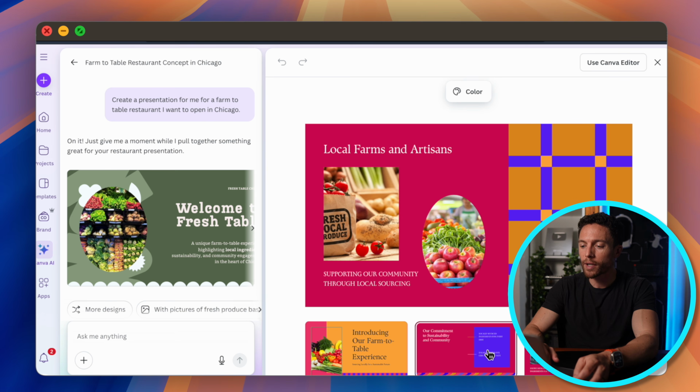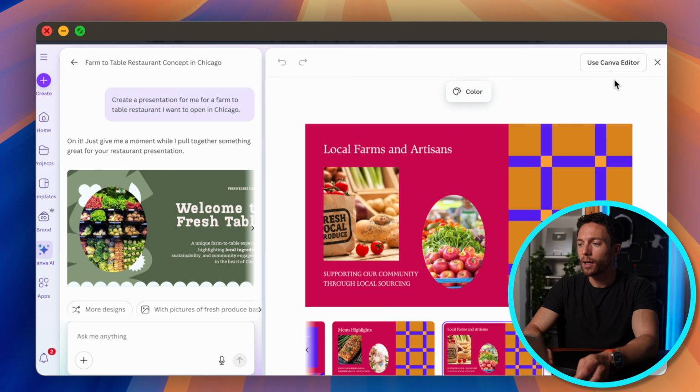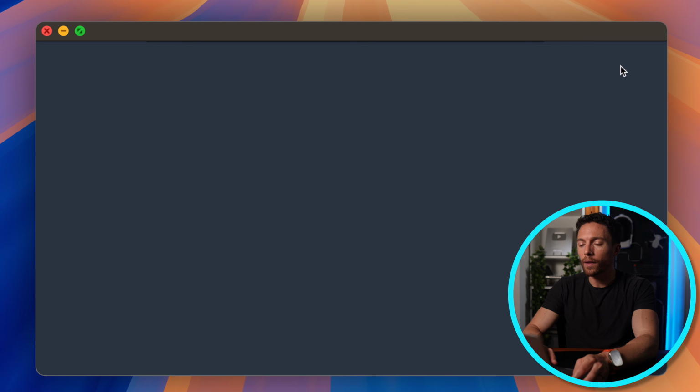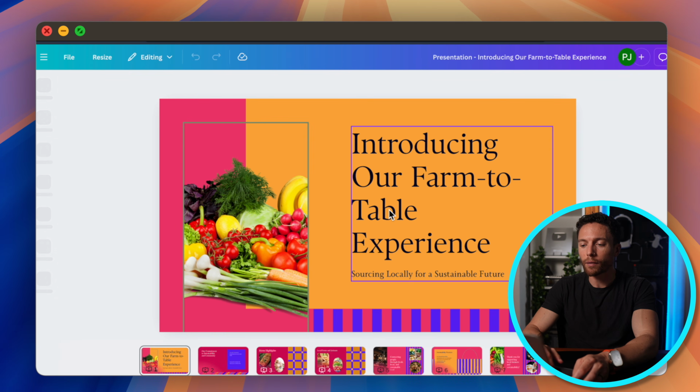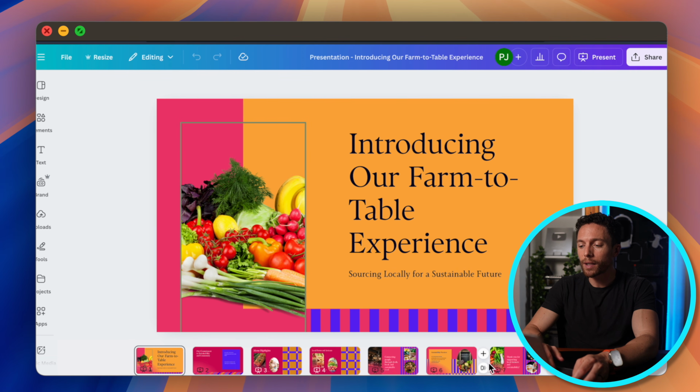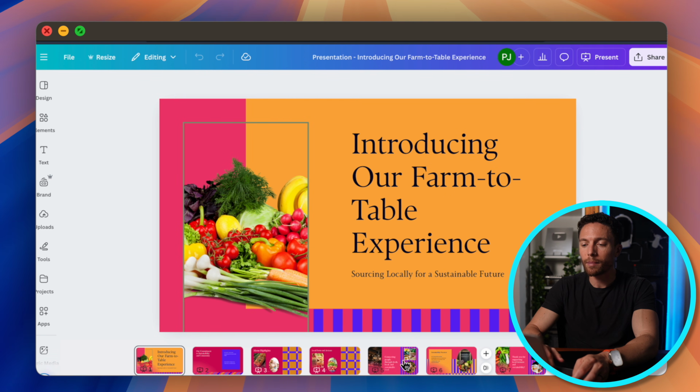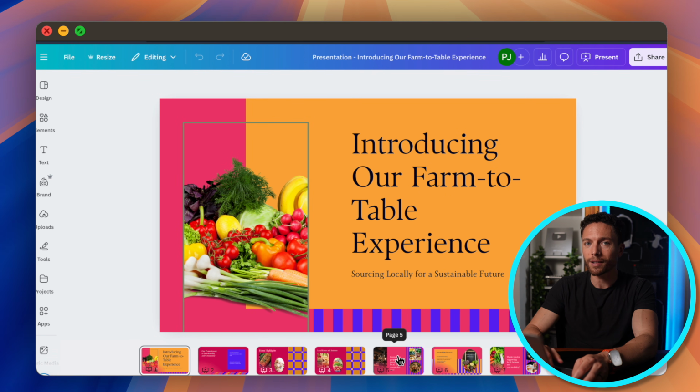And of course, if you're pretty happy with this, but you want to make some changes, you can just click on here where it says use Canva editor. That will then save it to your projects, and you can come in here and edit it however you want. But the key is that this really got you started. It got you 90% of the way there in just a matter of seconds.